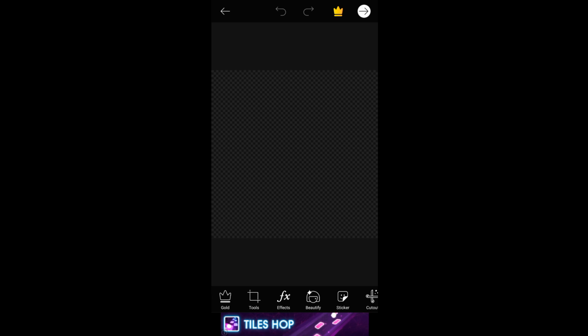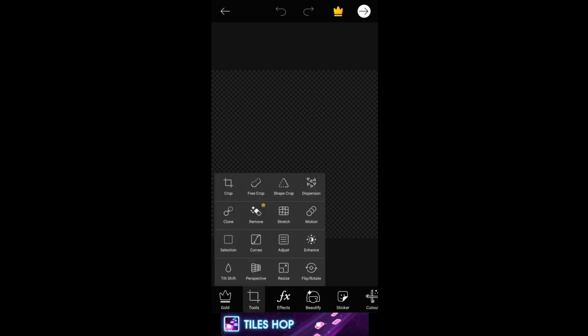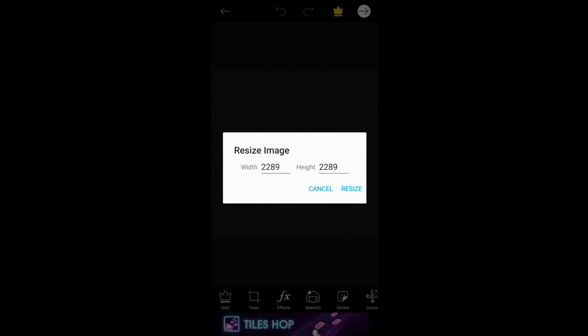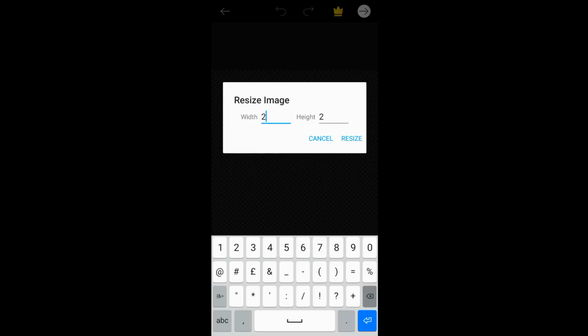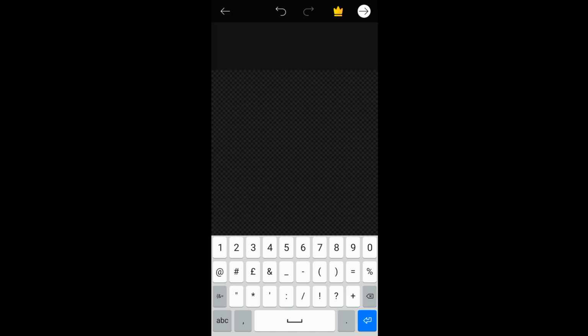And here we go. To make it more convenient to add it to your thumbnail, go to Tools, Resize, and make it 1280, because for thumbnail it's normally 1280 by 720, so it's better to have this PNG image be 1280 to have the same height.